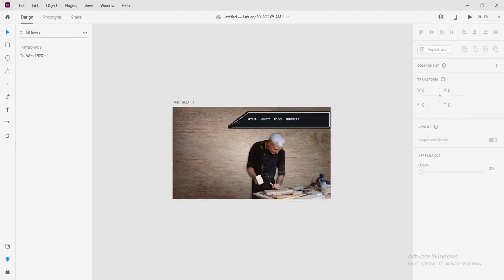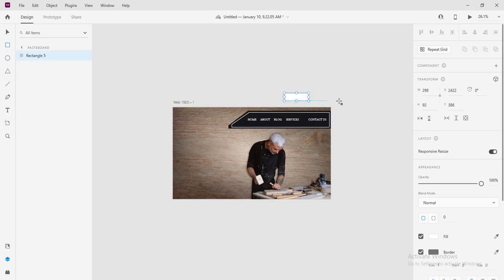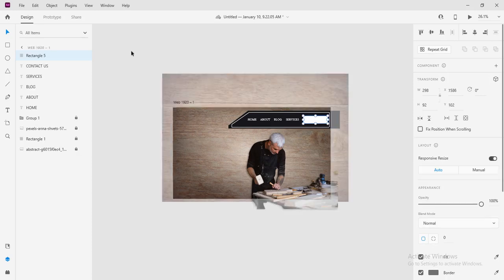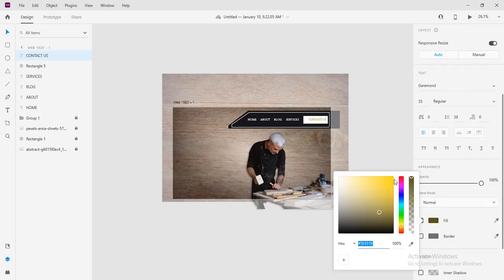Yep. Contact us. To create the button, you have this, and this is behind the contact us. Then for contact us, I think I used the brown color as the text for the contact us. So just select something different.